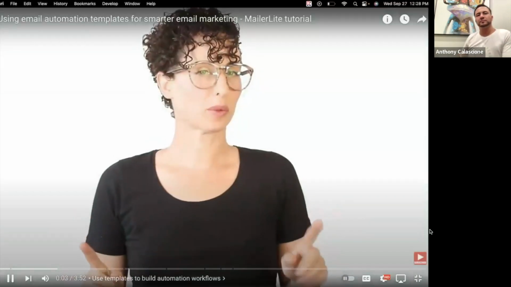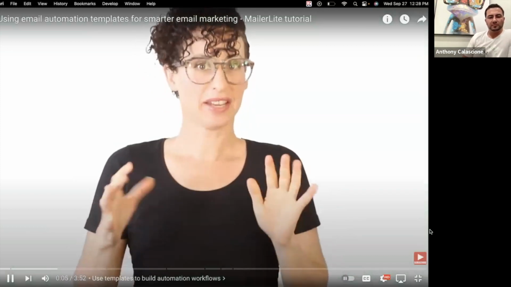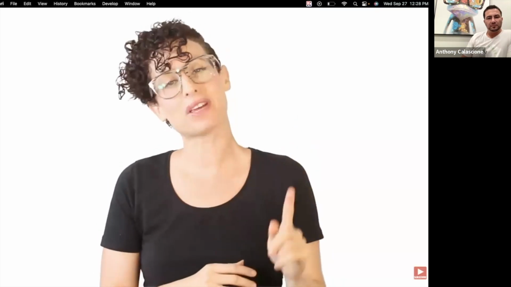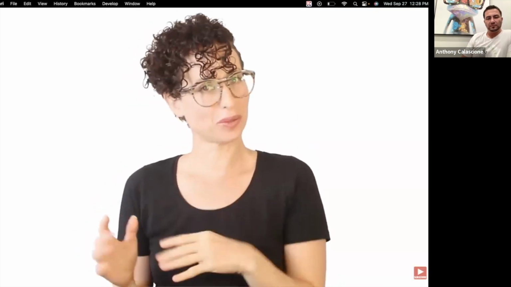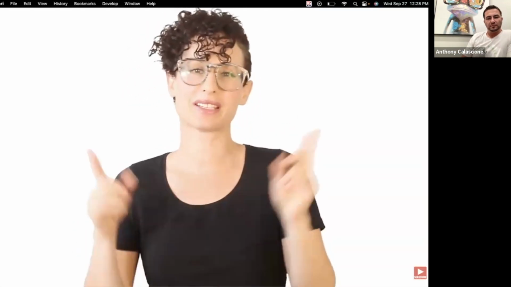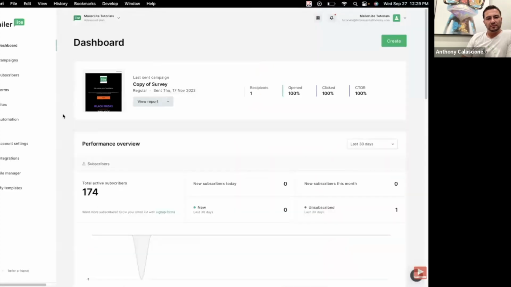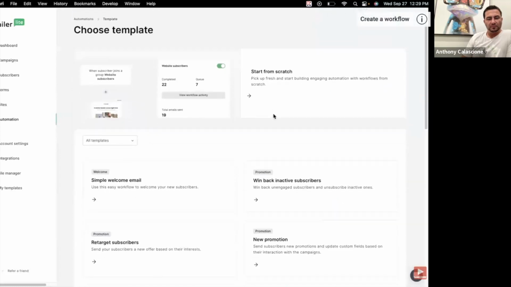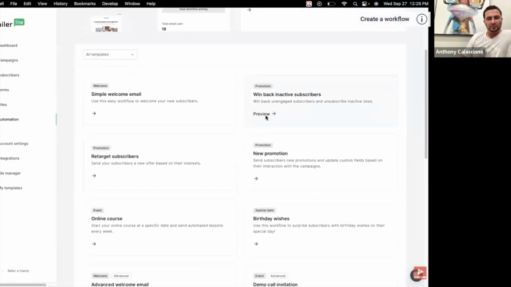Building automation workflows has never been easier. Now, your starting point is a template designed by our automation experts. All you need to do is follow the steps, fill in the blanks, and you're good to go. In the MailerLite dashboard, head to the automations page, select new automation, and here you can either create from scratch or scroll down to choose a template.